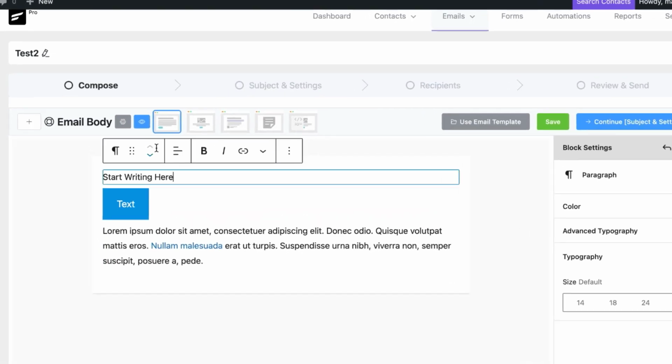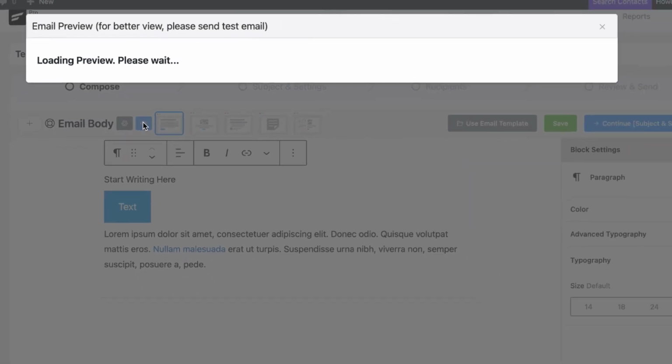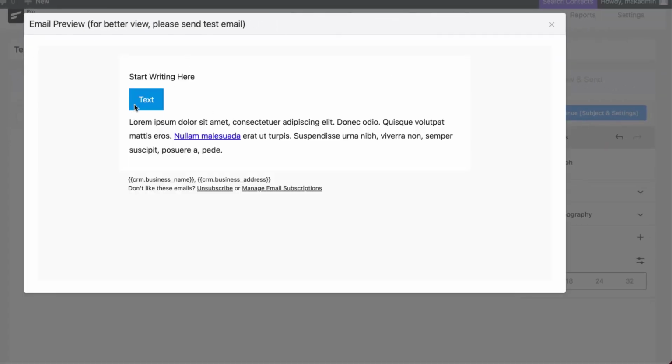Now, what I also like about this is if you click on this eye icon, this will give you a preview of how this is going to look before your client or your subscriber sees it. So it will give you an idea of what it looks like. And I really like this.